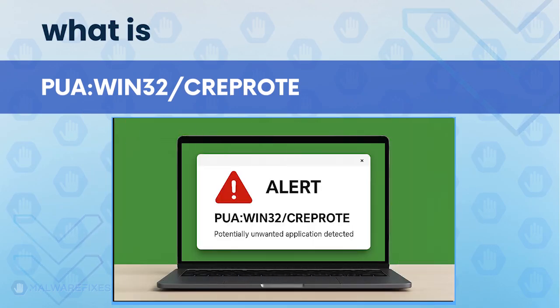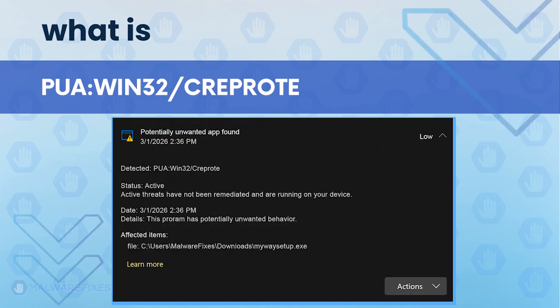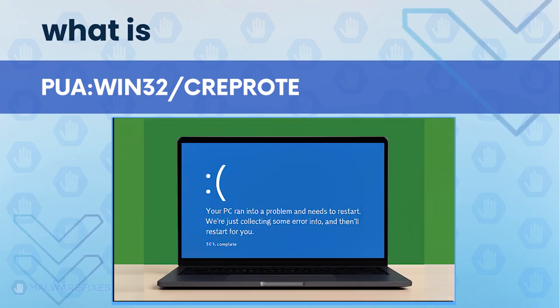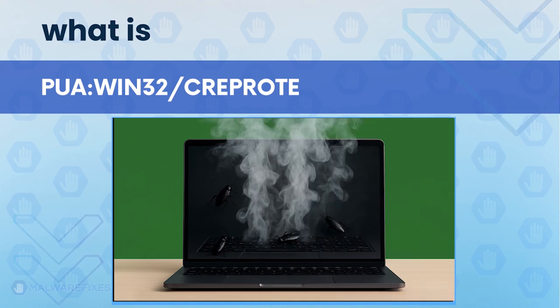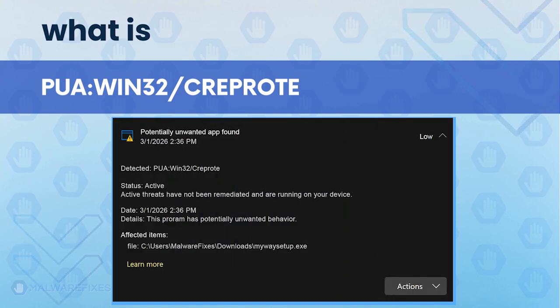If an antivirus program like Microsoft Defender displays an alert about PUA Win32 Creprote, it means that an unwanted application is meddling with the operation of Windows. This can lead to further serious issues later on. Continue watching this video if you want to learn the proper way of removing PUA Win32 Creprote.